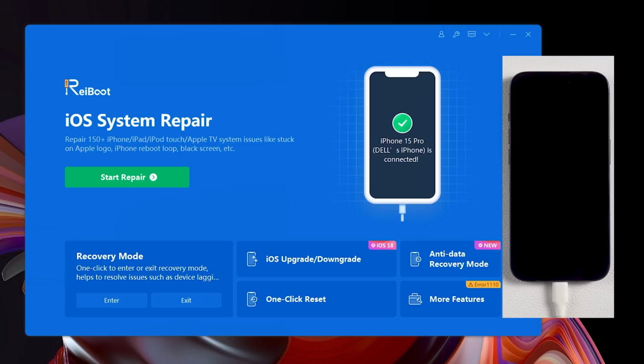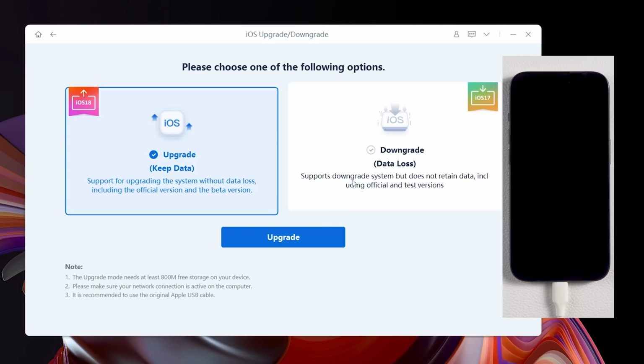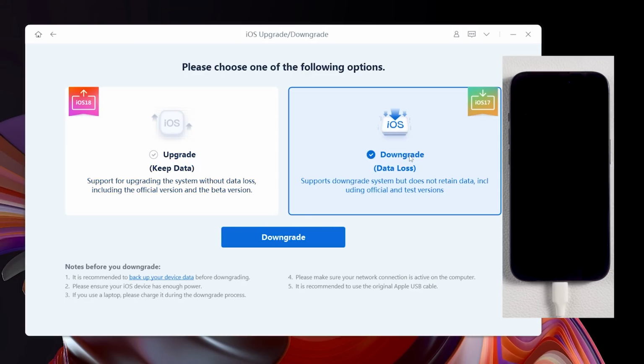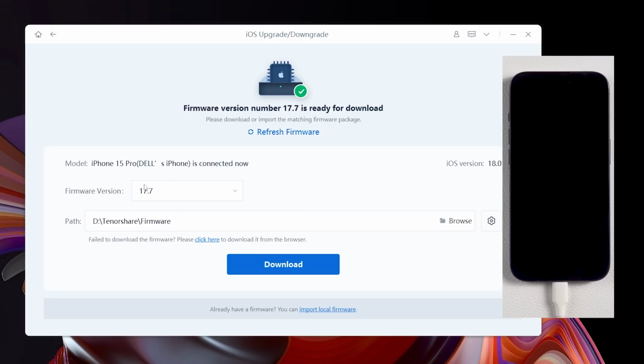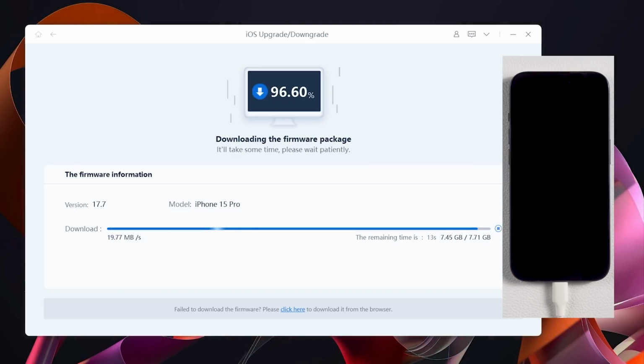After downloading and opening ReiBoot, click the Downgrade button. Select Downgrade. It automatically matches the certified firmware, removing the risk of uncertified packages when downloading separately. Plus, with its AI technology, it's much safer and error-free compared to other methods.